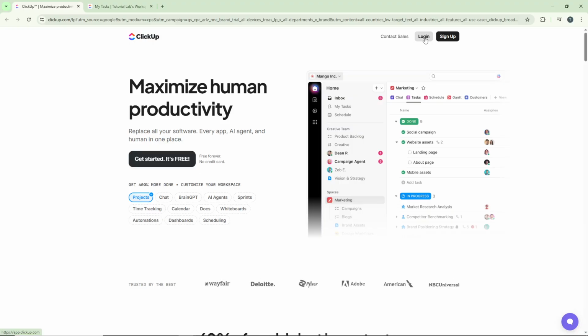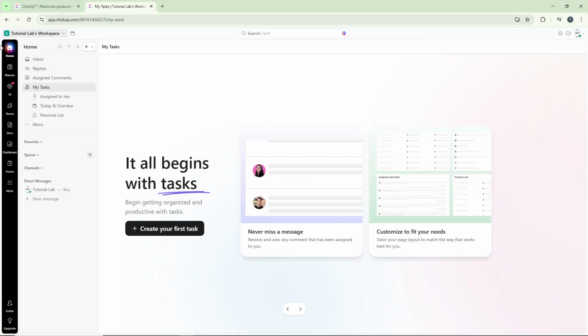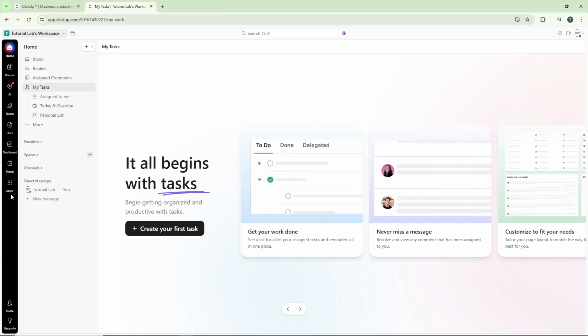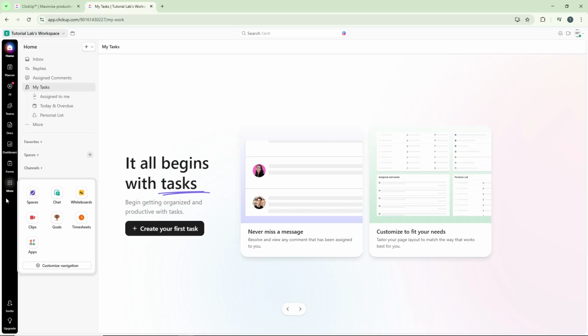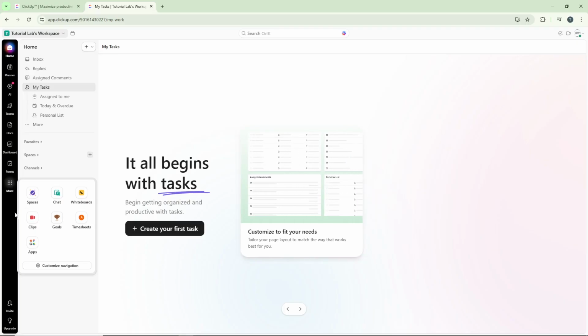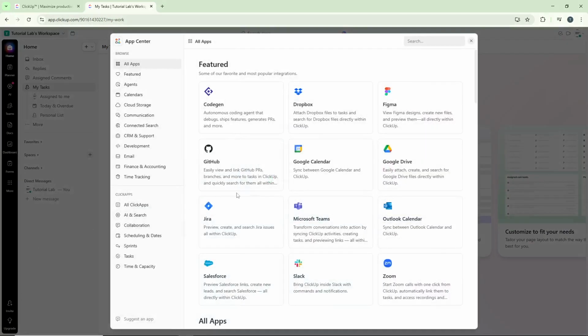After logging in, direct your attention to the left sidebar of your ClickUp dashboard, scroll down until you find the option labeled More, and click on it. This will expand additional menu options that aren't immediately visible in the main navigation. From this expanded menu, locate and click on Apps. This section houses all the integrations and third-party applications that ClickUp supports, giving you access to a wide range of tools to enhance your workflow.